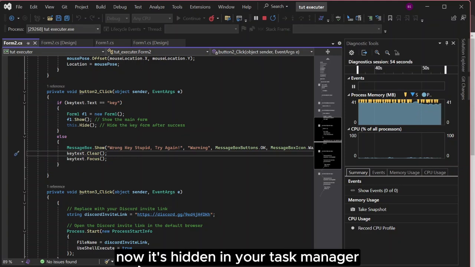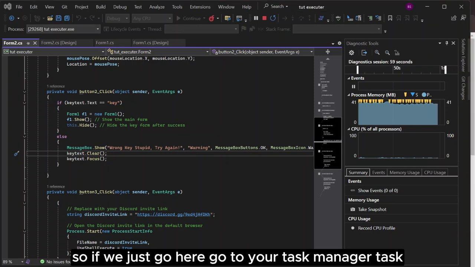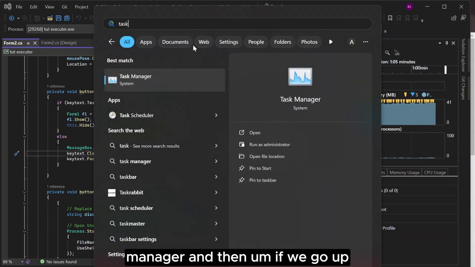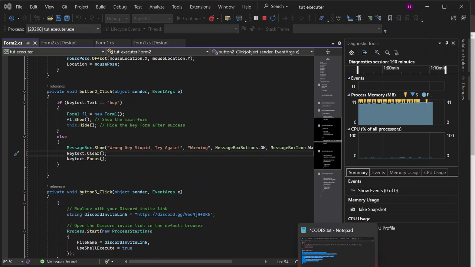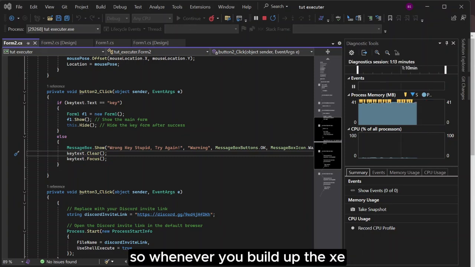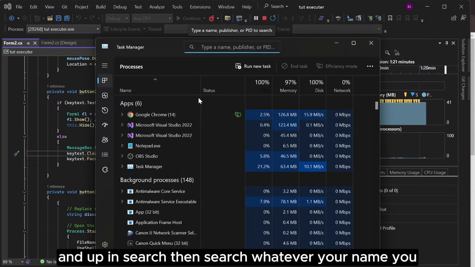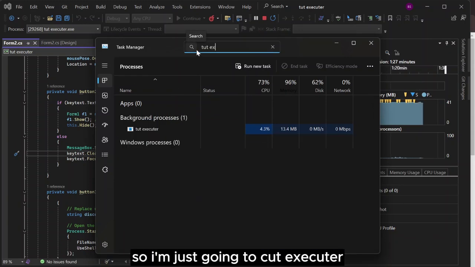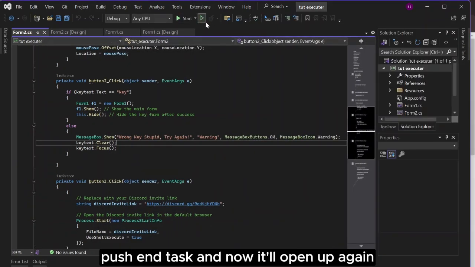So now it's hidden in your task manager as a background process. So it still thinks you're running it as debug. So if we just go here, go to your task manager, and this is only really a problem in debug. So whenever you build the exe, it's not really a problem anymore. But now if we go to task manager and up in search, then search whatever you named your exe file or whatever your project is. So I'm just going to do tut executor, and now as you can see, it's in the background processes. Push end task, and now it'll open up again, and perfect.